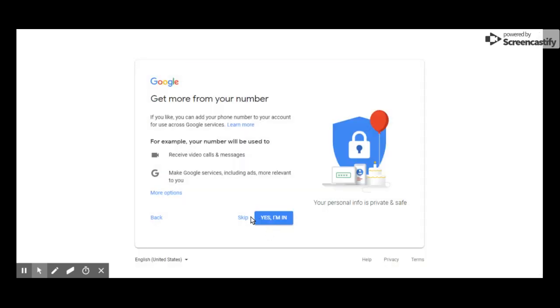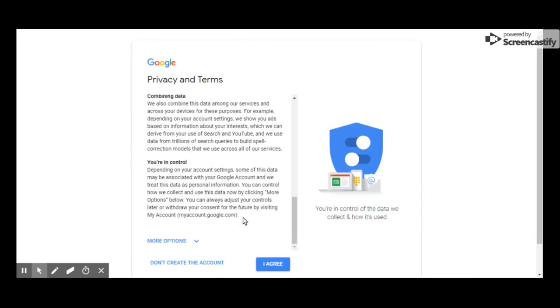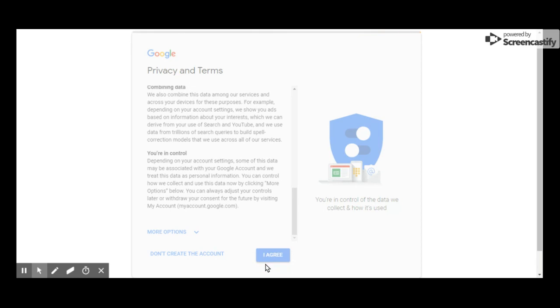You can skip this step. They're just asking for more permissions with your phone number. Scroll all the way down to the privacy and terms, and I agree will pop up. You want to press that. Let it load. It's actually creating your email account right now.